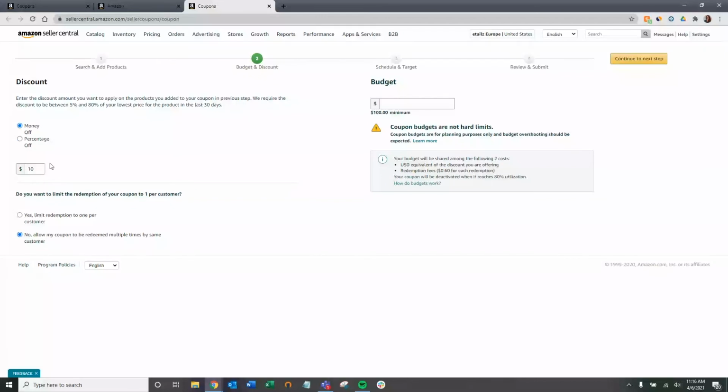But in general, if I'm just doing a one-off, I like to do the dollar amount. We have tested that, and we've seen that the dollar amounts tend to perform a bit better than the percentage off. Here, you're able to limit the redemption to one per customer. I like to just leave it as no.